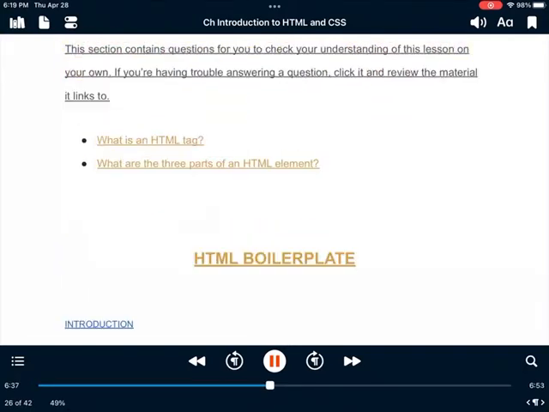Knowledge check. This section contains questions for you to check your understanding of this lesson on your own. If you're having trouble answering a question, click it and review the material. It links to: What is an HTML tag? What are the three parts of an HTML element?